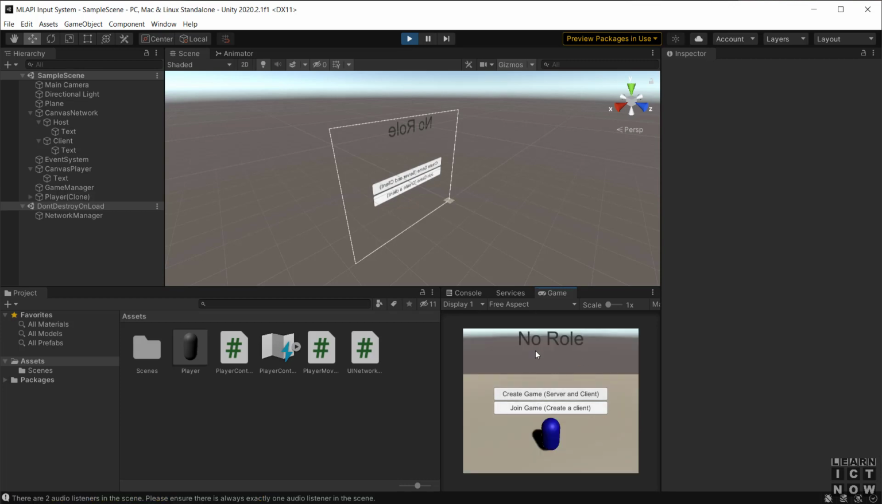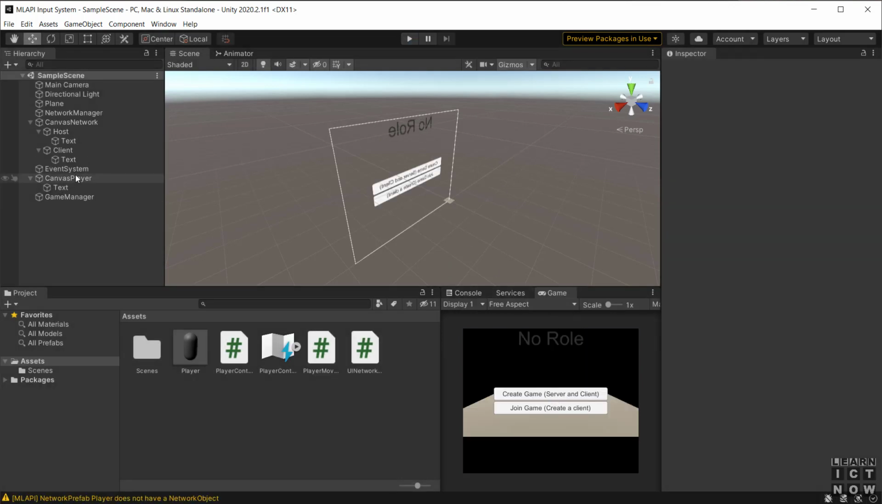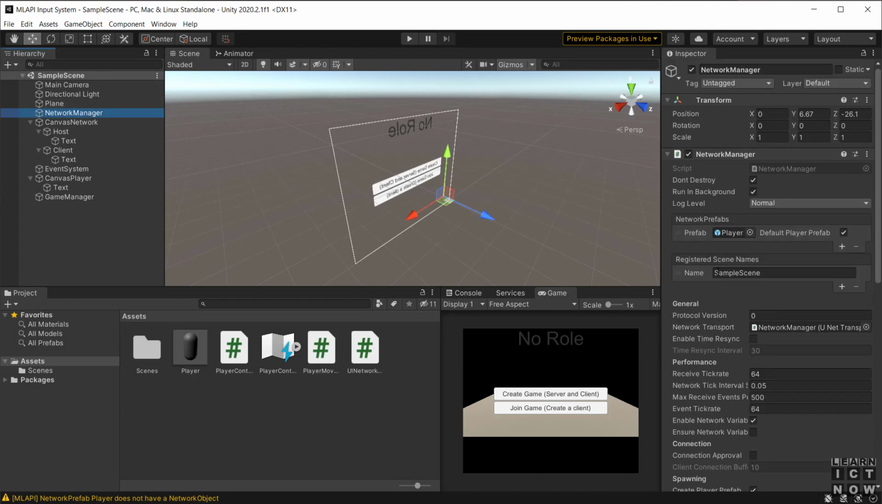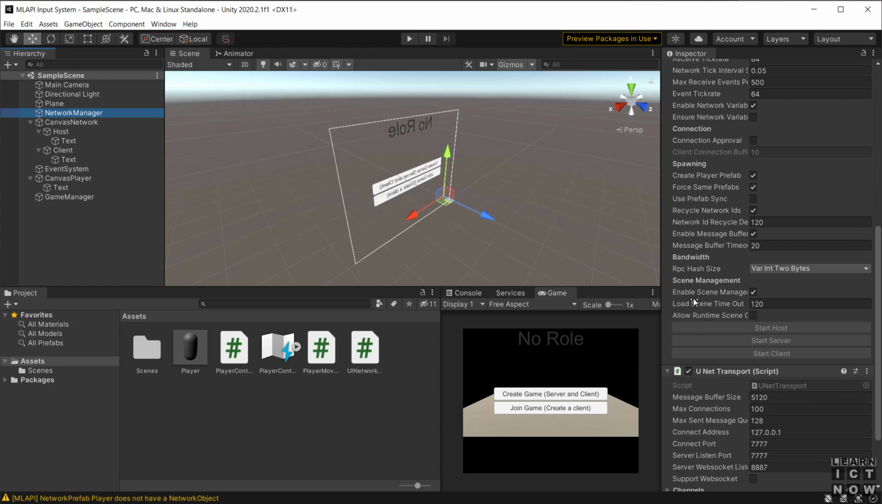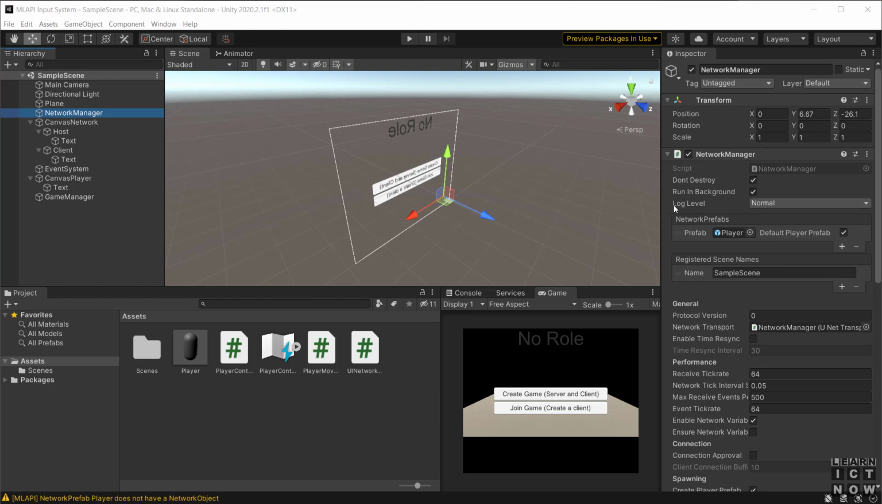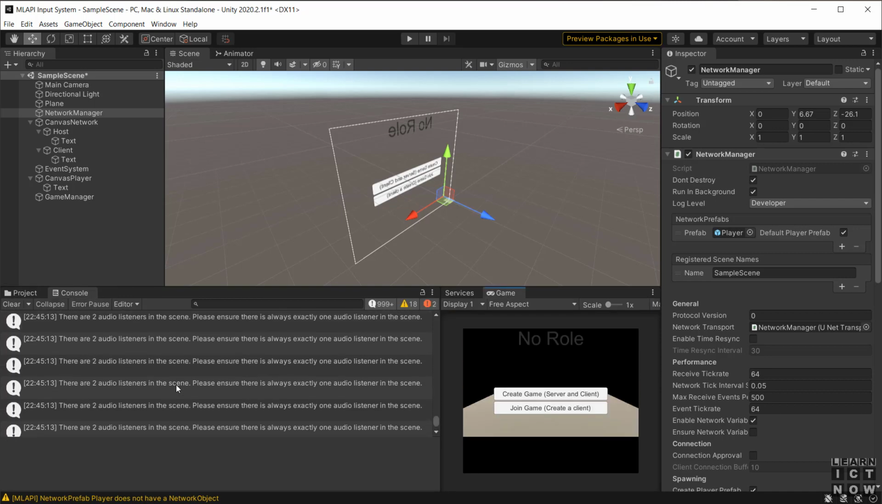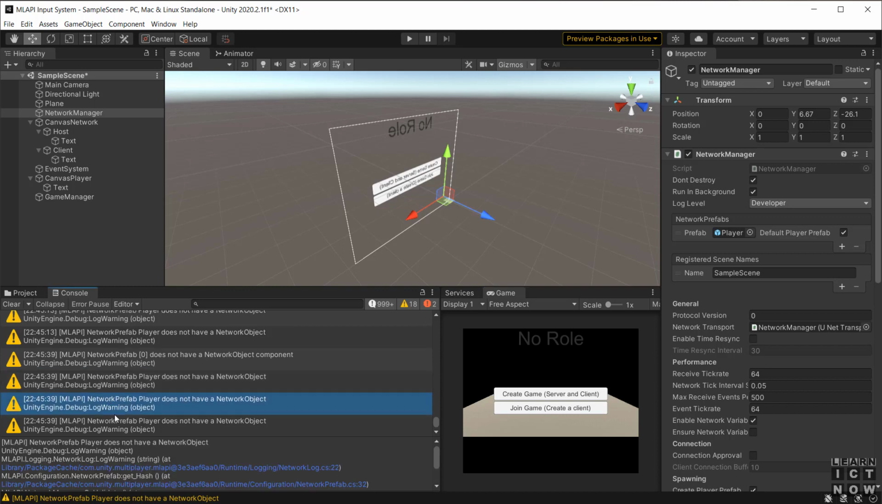Now, see if we hit the create game, still the no role appears. We've actually run into the odd little error. If we hit the join game, we do actually get a little client picture, but we haven't actually turned our player object into a network object that can sort of be managed there. We actually go to our network manager. There is somewhere in here for our debug level. Okay, and here it is under log level. We can flick it to developer, which is sort of more useful. You know, we can see what our warnings are and errors that are popping up.